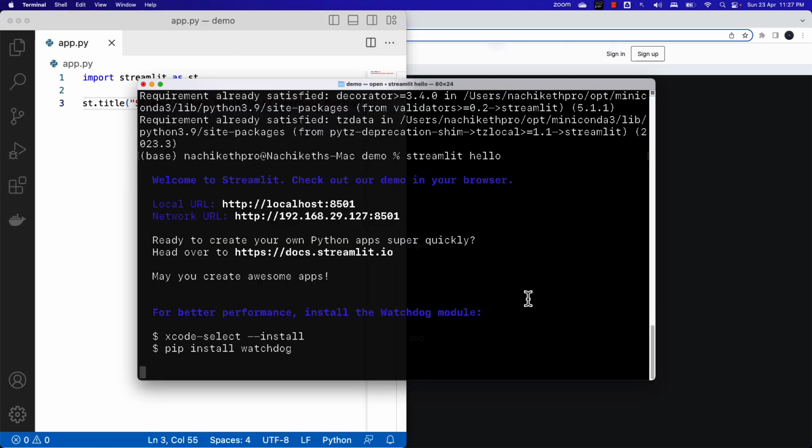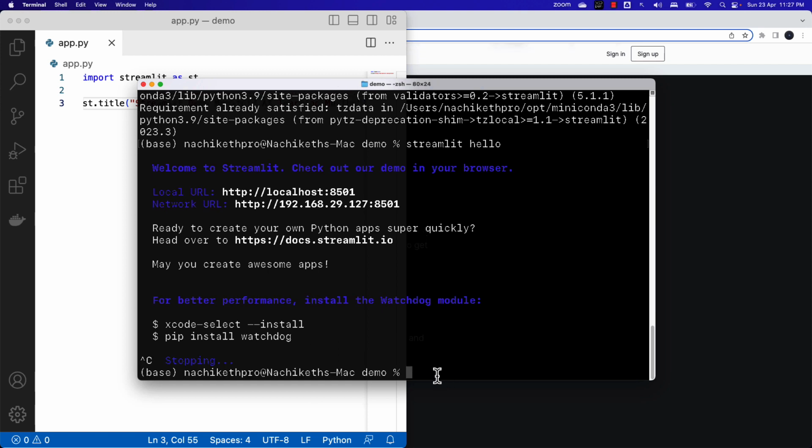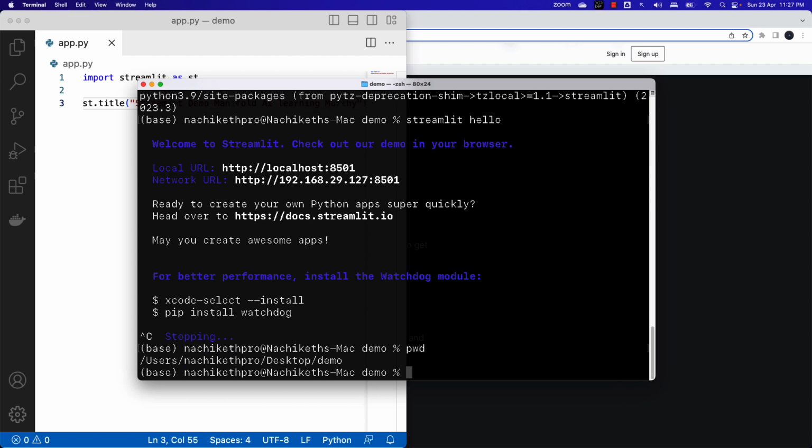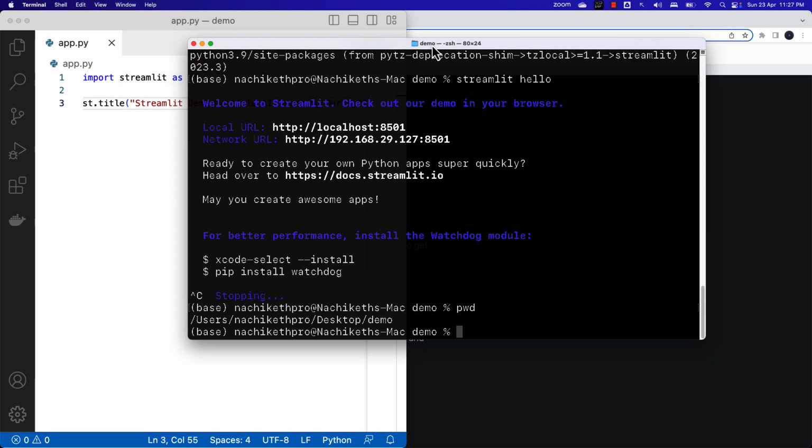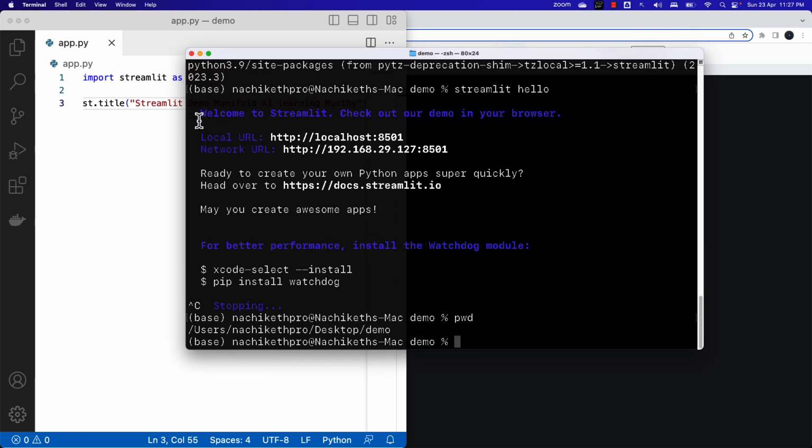I'll bring up my terminal. I'm going to hit Ctrl C. Okay, I'll go to that folder. I'm already inside the folder where my file is present, that is app.py file is present. So I'm going to launch this Streamlit application from this app.py.